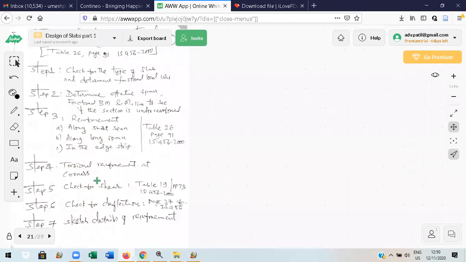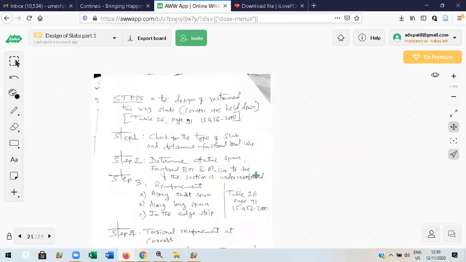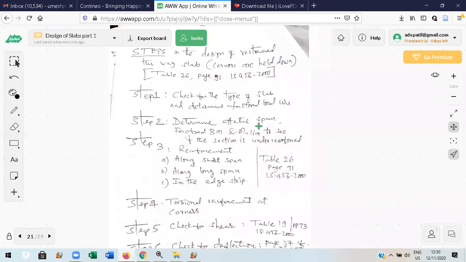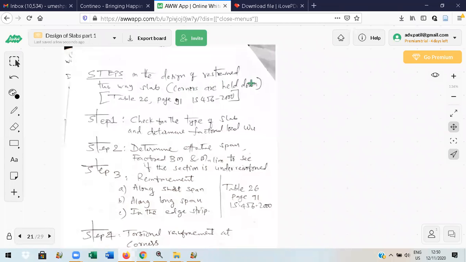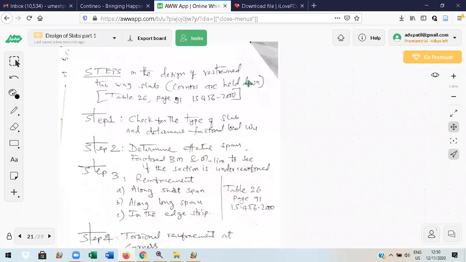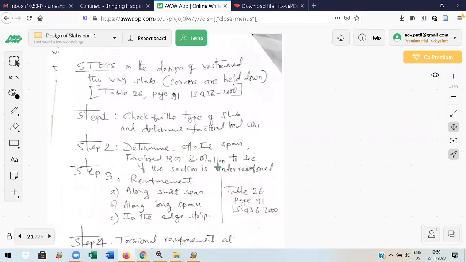Let us go to the next page. Steps involved in the design. You can see the steps in the design of a restrained two-way slab. Restrained: corners are held down. Corners are prevented from lifting. That you will learn later on.